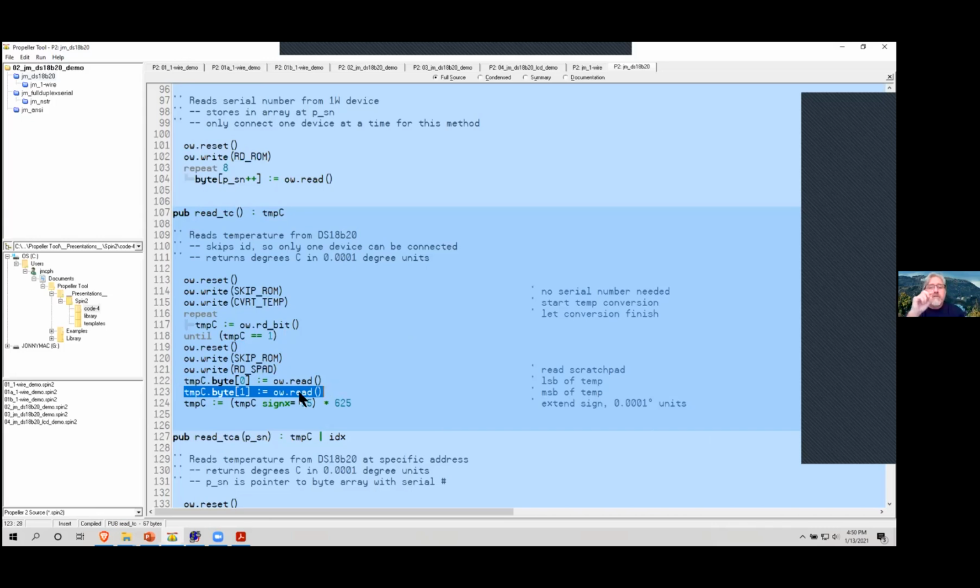Now, the other thing too is it's a 16-bit value, but it is signed. So bit 15 is the sign. And we're putting it into a long. Remember, all of our return values in the Propeller are longs. So we have to fix the sign bit. And that's what we do here.